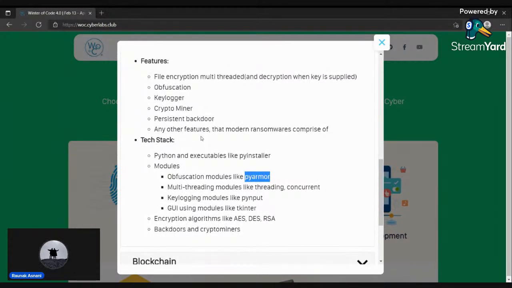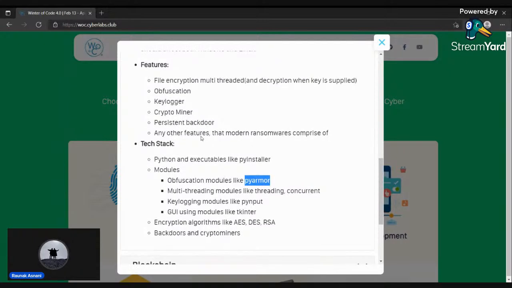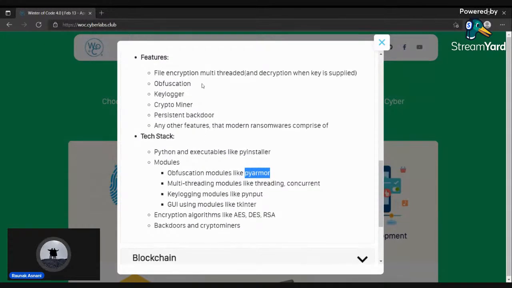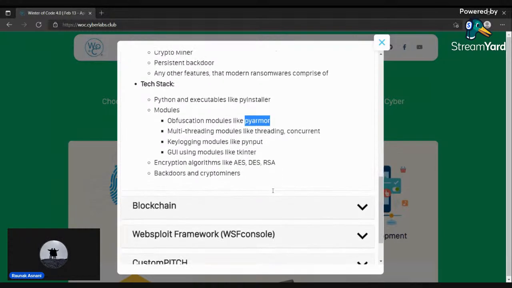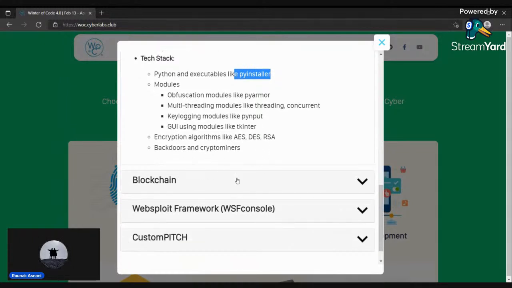What you all need to implement is a backdoor so that you always have access to the systems that are infected by this ransomware, and it should basically hide itself and keep updating its locations. The encryption algorithms that you can use are AES, DES, and RSA, some common encryption modules. This project will be based on Python. You can also generate executables using PyInstaller, and implement multi-threading, obfuscation, key logging, and preferably a GUI to scare them off, and backdoors and crypto miners.